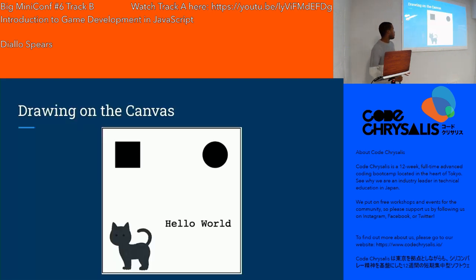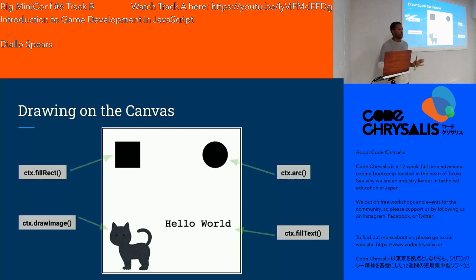Now that we have our canvas, there are a lot of different ways that we can draw on it. We can draw basic shapes like squares, circles, triangles, and lines. We can also have some text appear on our canvas, and we can even include images either from our computer or from the internet. These are some examples of the methods that we can use to start drawing on our canvas. So let's take a look at one of them in action.